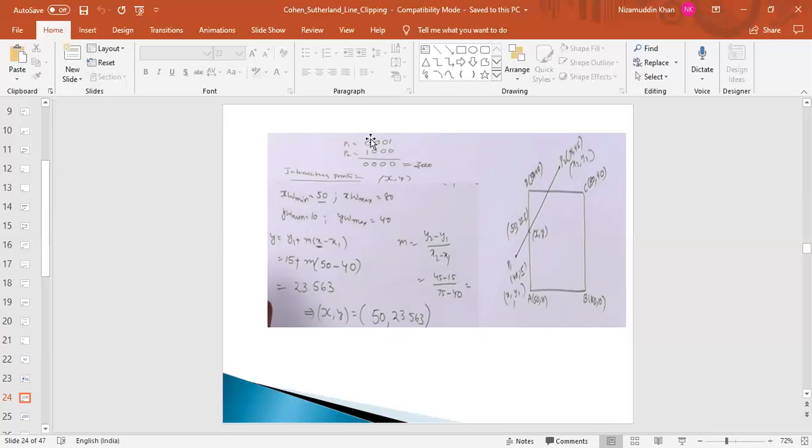Now I see both are non-zero. If both are non-zero, I have to check the logical AND. When I do logical AND, 1 and 0 is 0, 0 and 0 is 0, 0 and 0 is 0, 0 and 1 is 0. So the logical AND is 0. Then I have to go for finding the intersecting point, which is x, y. Here I have to find two intersecting points, one along the vertical border and the other along the horizontal border. So let us start by finding the intersecting point along the vertical border.